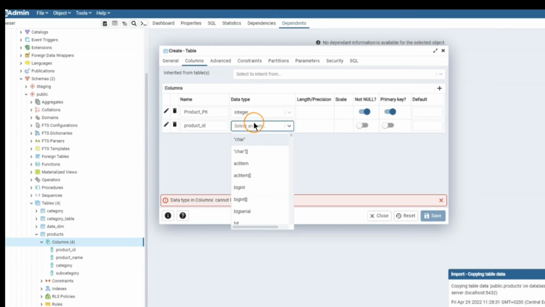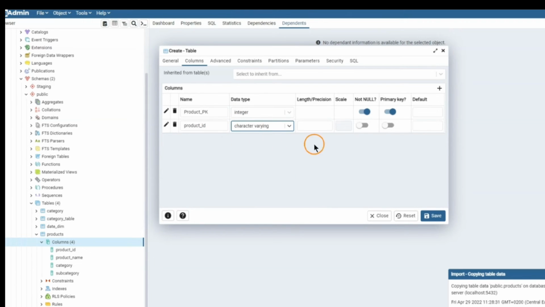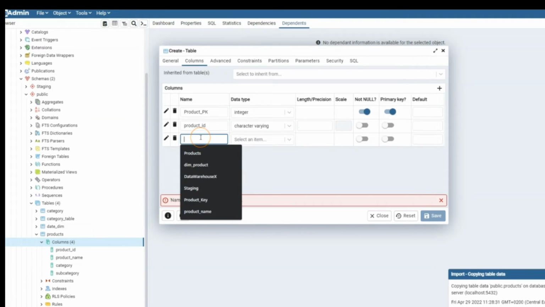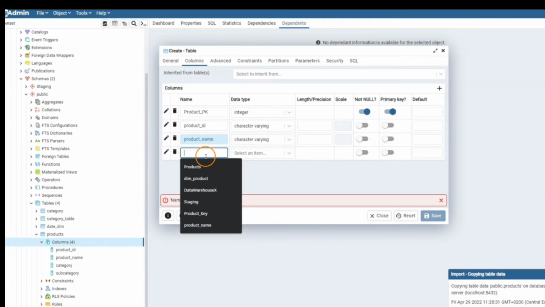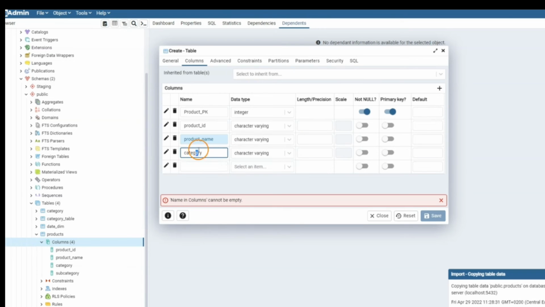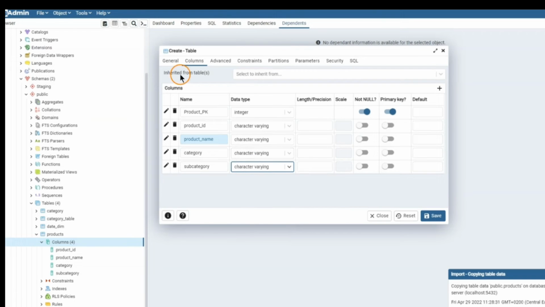Then we have also the value, which is now a character, so a varchar. This is the best type for us. And now we also add the additional columns. And then last but not least, also the subcategory. And again, this is a character varchar. So this is how we can set up our table.